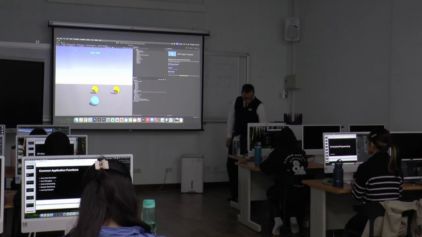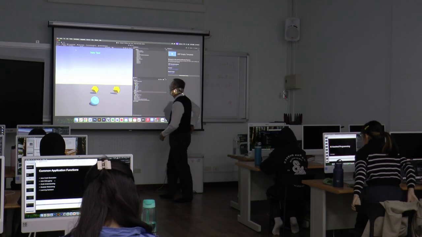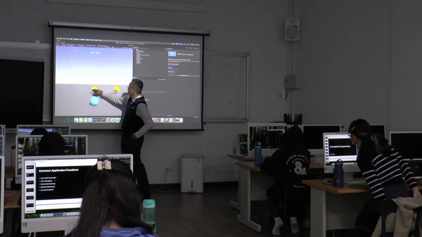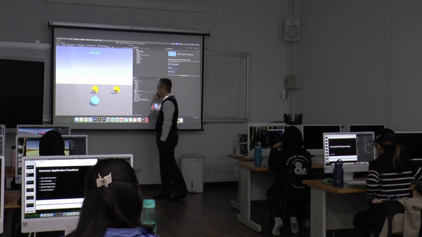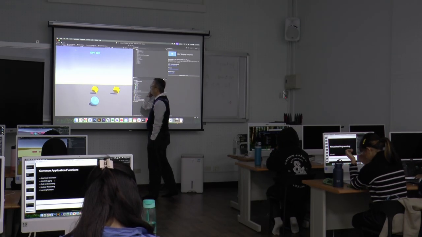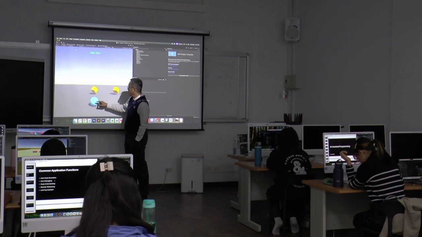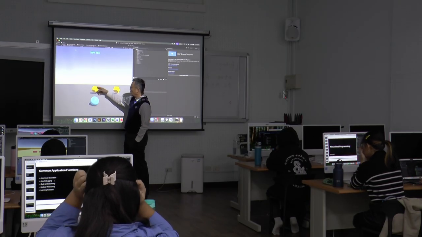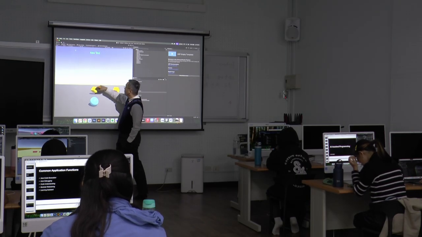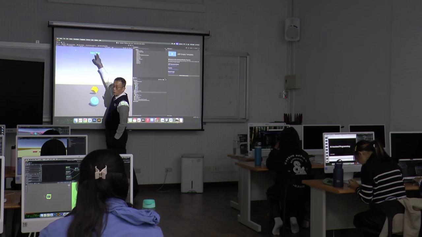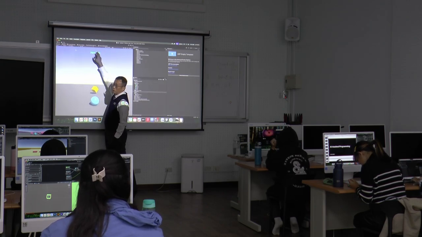Okay, so last week I already showed you how to create a cube and use the trigger event, so that when your player collides with the cube, you get 1 point and the score refreshes immediately.